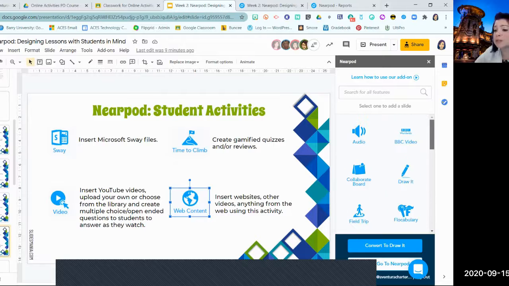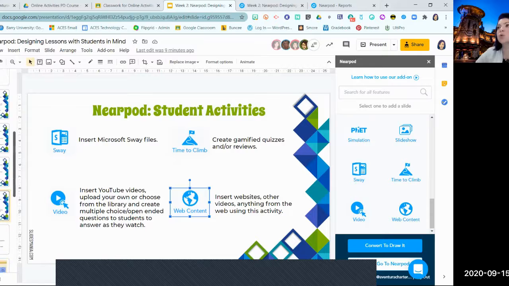So all of that is built in right in this little side menu. So I can create my whole Nearpod lesson in Google Slides and not have to go into Nearpod until I'm ready to launch my lesson, once I have finished all that.